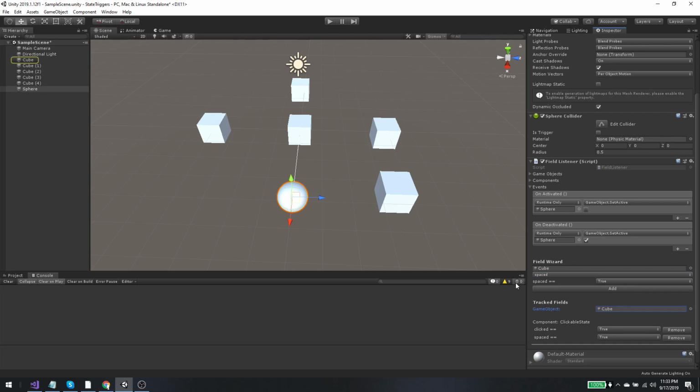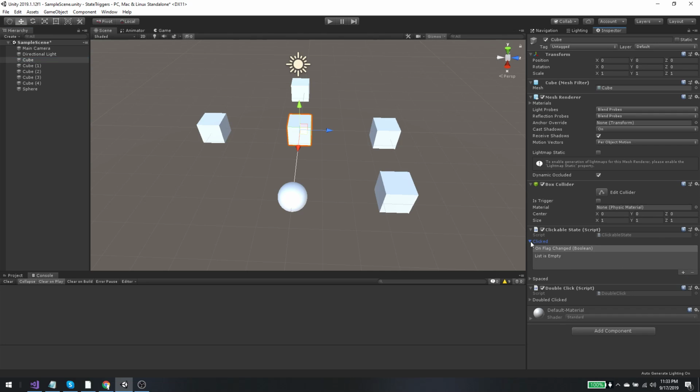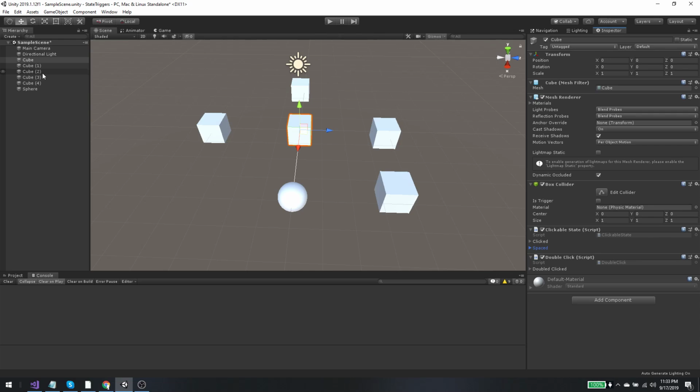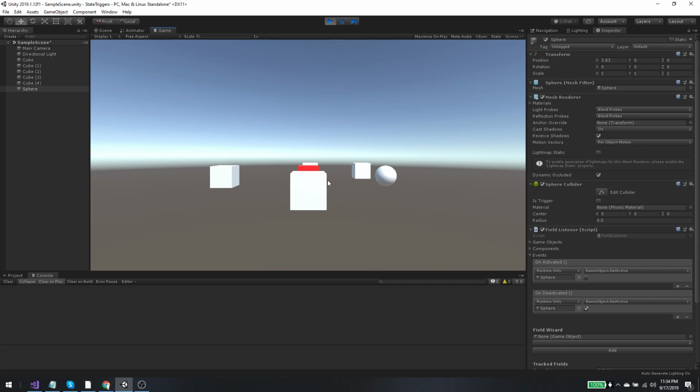And if we jump to the cube, which is this one, you can see that the clickable state component does have clicked and does have spaced. So if we go back to the sphere, you can see that it is nicely organized underneath its game object as well as underneath its component. So now if we run this, not only do I have to click the cube, but I also have to hit space. And you'll see that the sphere vanishes.